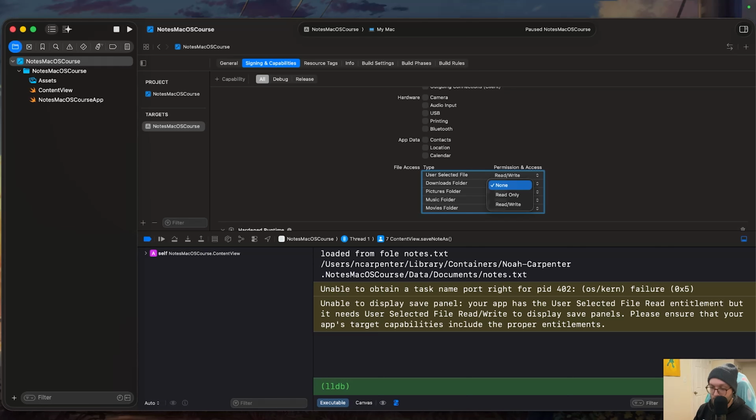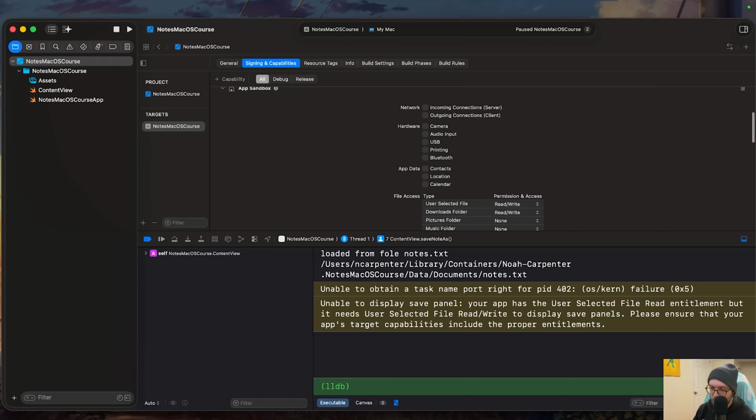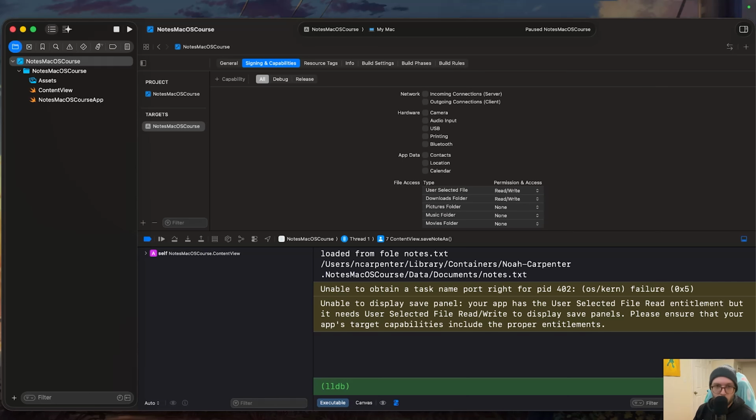If you want to go specifically to the Downloads folder, by the way, you will also need to update that one. I don't plan on doing it, but we might as well update it. That will update the entitlements of the app. Let's go ahead and run it again.